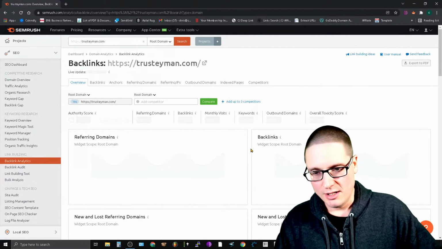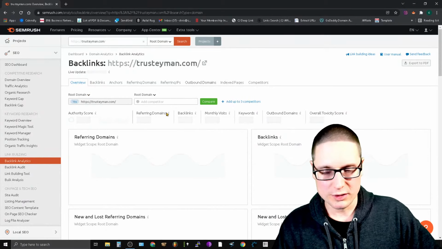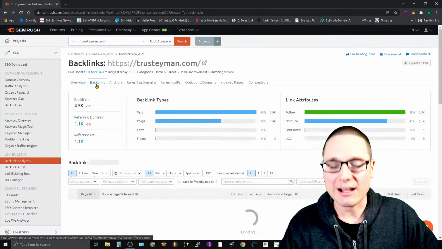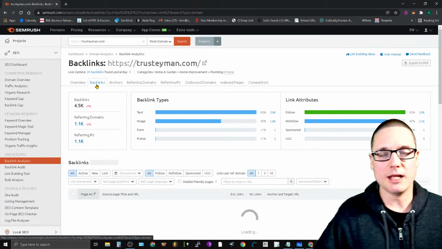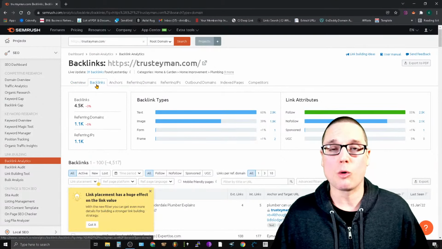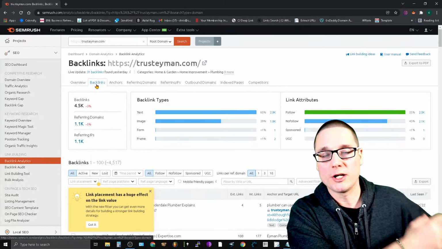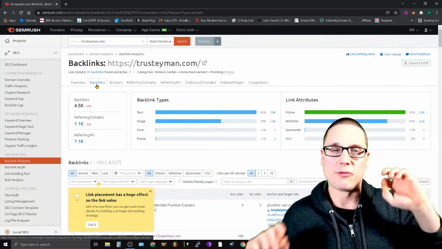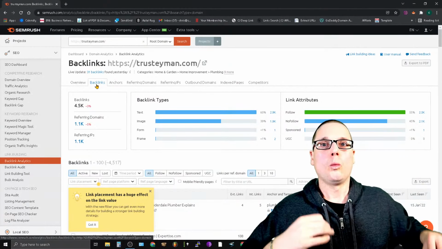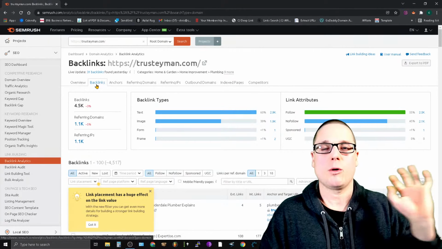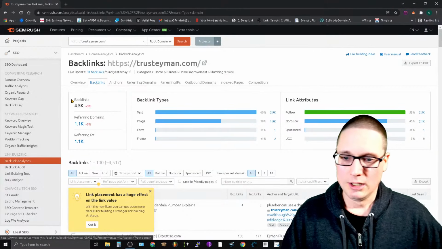Now, the next thing we will need to do is click on backlinks. Yes, I completely understand that referring domains, or individual referring domains, is what's important. But for this particular strategy, we actually need to know exactly where that link is. All right, so let me walk you through this.